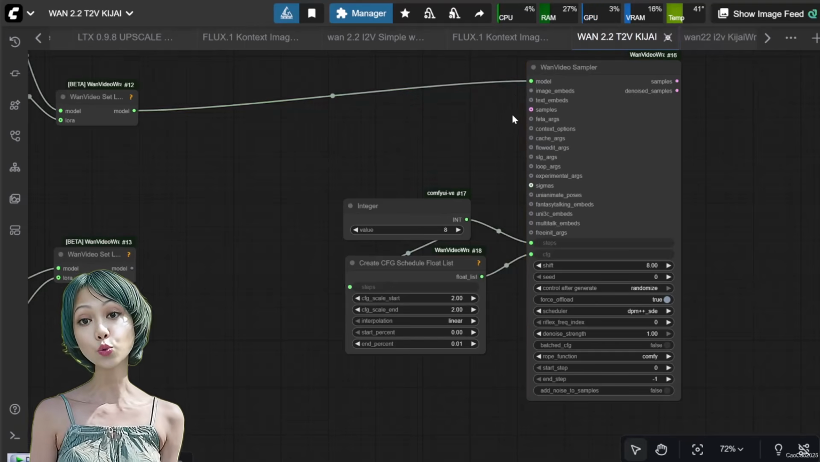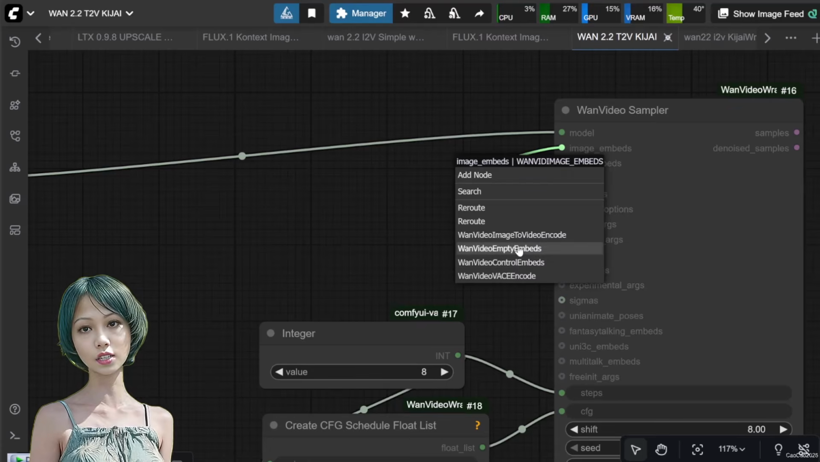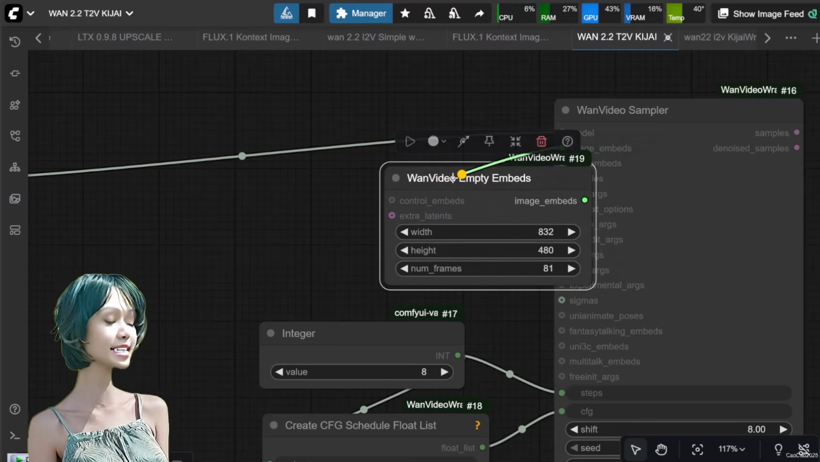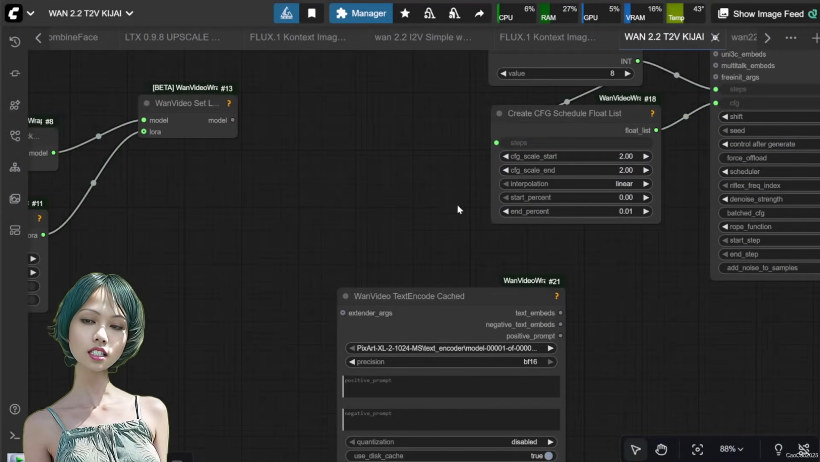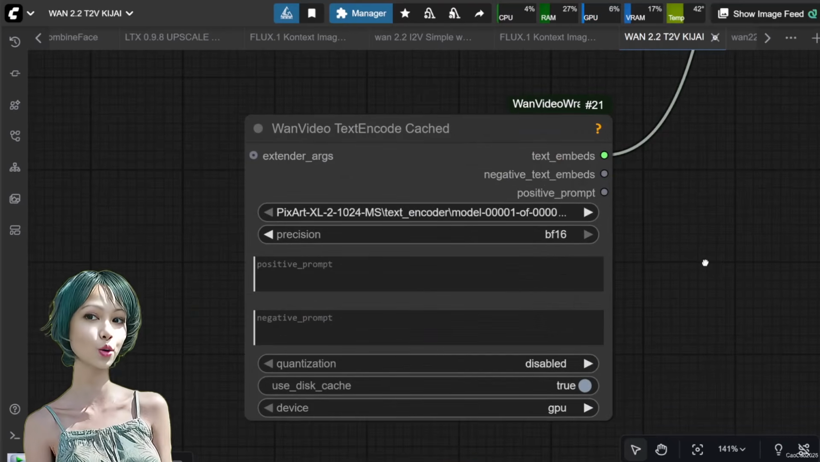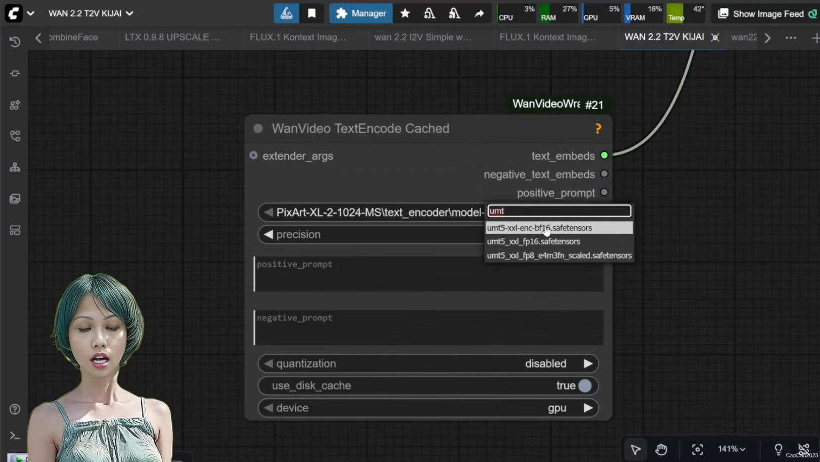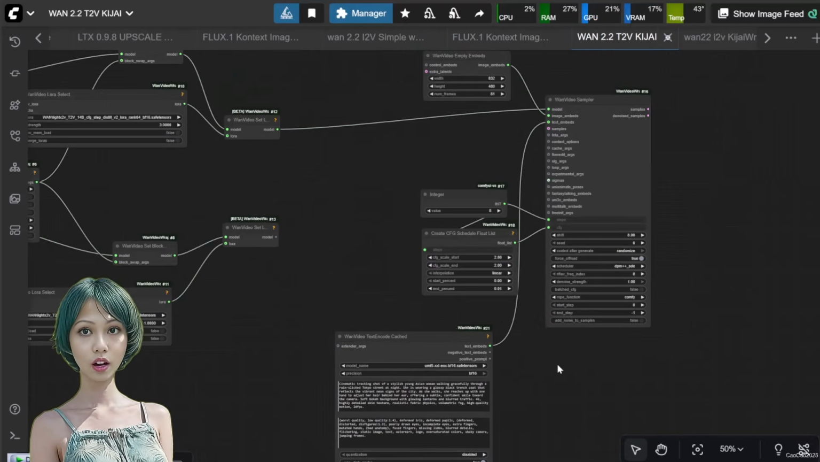For the image embed, we'll use the WAN Video Empty Embed. We're sticking with the default size and setting it to 81 frames, which gives us about 3 seconds of smooth video. For the text, I'm using the cached text encoder. This is another speed boost. We're selecting the UMT5XXL model and setting the quantization to BF16. This gives us the smartest prompt understanding without eating up all your VRAM.